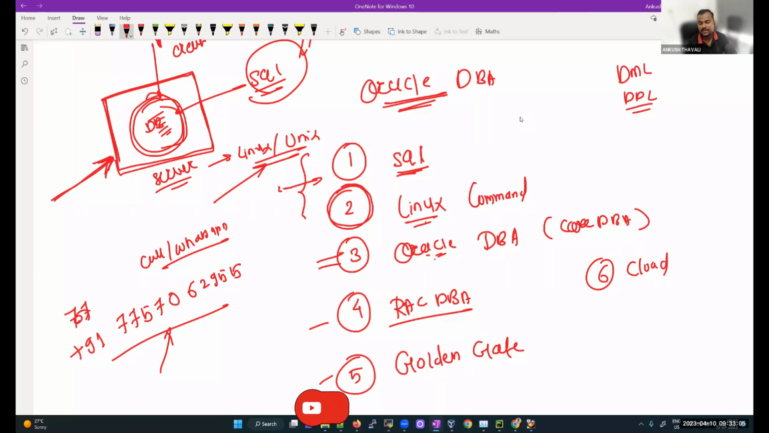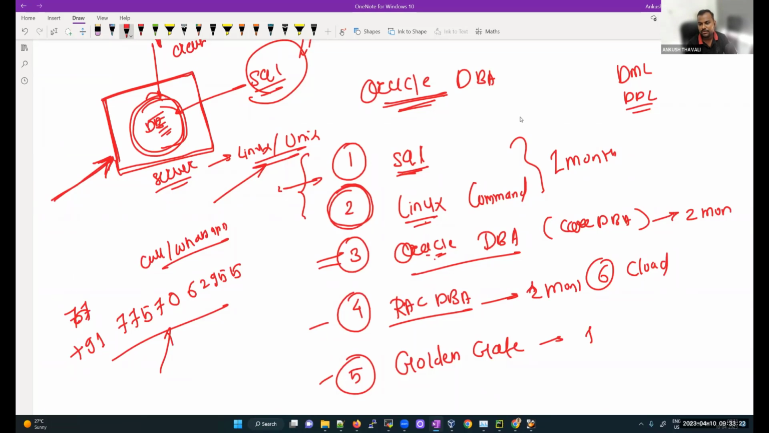So these are the different courses. We are not going to cover all of them in 2 months. SQL and Linux we need around 1 month of training. Oracle DBA will go for around 2 months. RAC DBA will also go for around 2 months only. GoldenGate will go around 1.5 months, around 45 days. So this is not something you are going to complete in 2 months, because our syllabus is vast and it needs time.